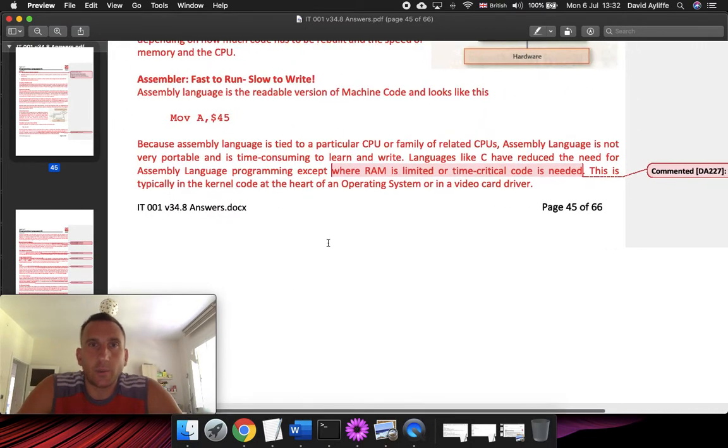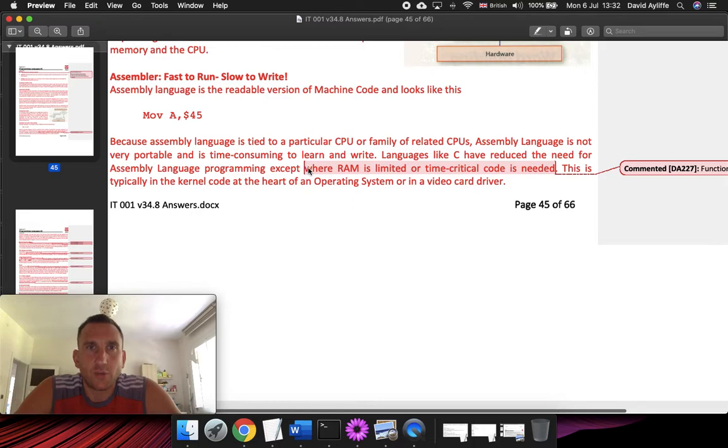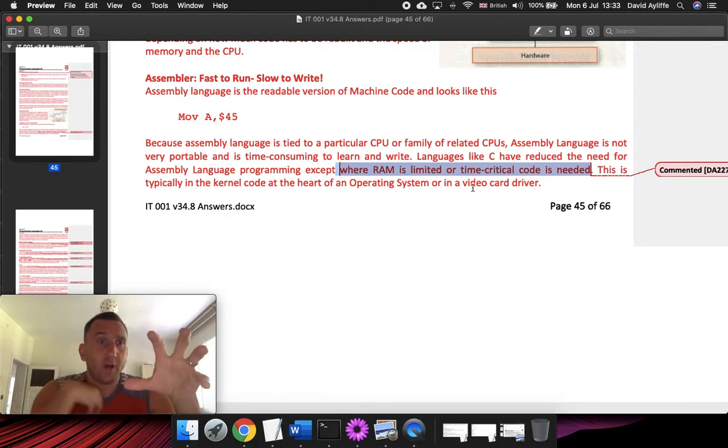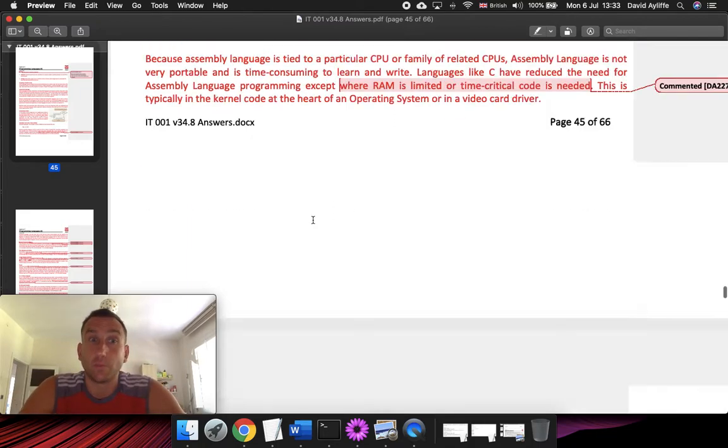So assembly language is used where RAM is limited or time-critical code is needed. If we need something super fast, super lean, L-E-A-N, then we need assembly language. A lot of the key core components of the operating system are written in assembly language because they need to take up as little memory as possible, and they need to be super fast.